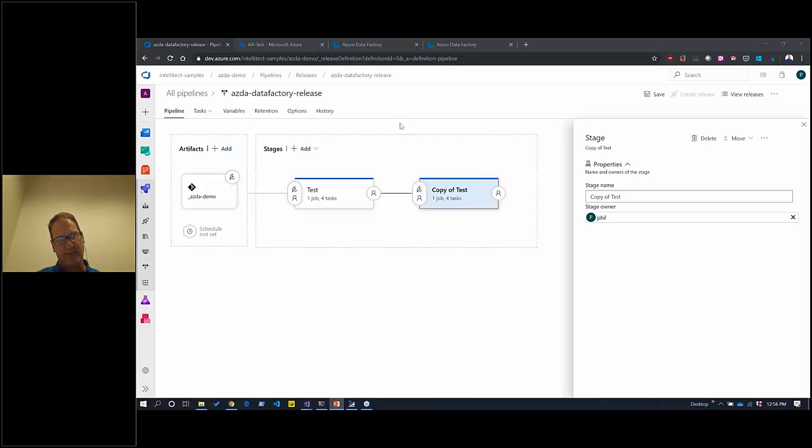But SSIS is an additional challenge. Certainly can be done. Again, I don't have it demoed, but the easy answer is yes, it's possible. The hard answer is, all right, specifically, how do you do it?